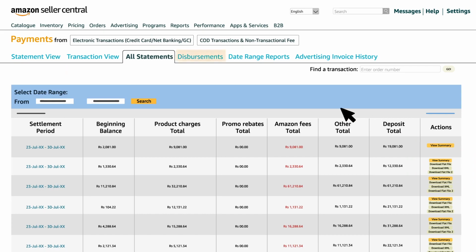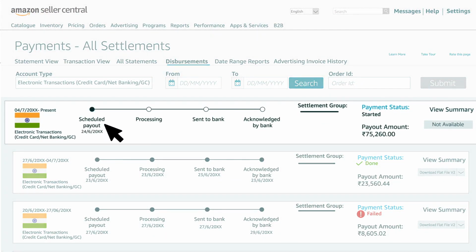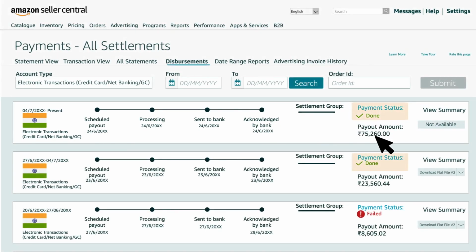The disbursement report will provide the actual dates for: 1. Scheduled payout, 2. Processing date, 3. Sent to bank, 4. Acknowledged by bank. You can check the payment status and download the settlement reports of the previous cycles.